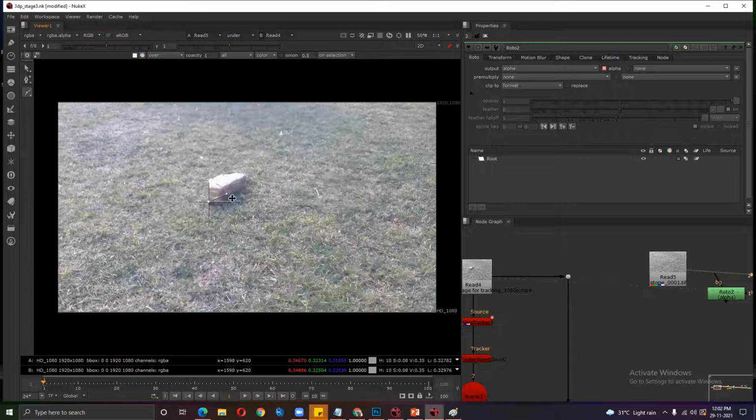Now I'm going to limit this, since I do not need the whole frame to be replaced. Only a portion of this image should be replaced. So I'll put a roto around my stone. I'm going to view from here, but I'm going to put a roto on this shot.